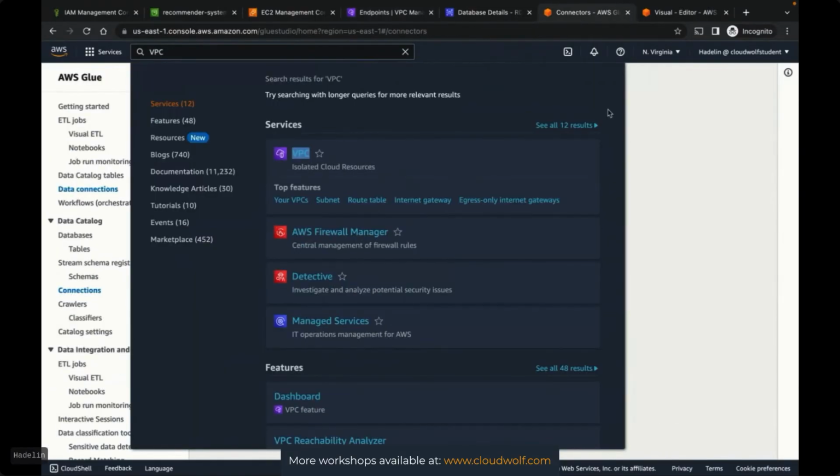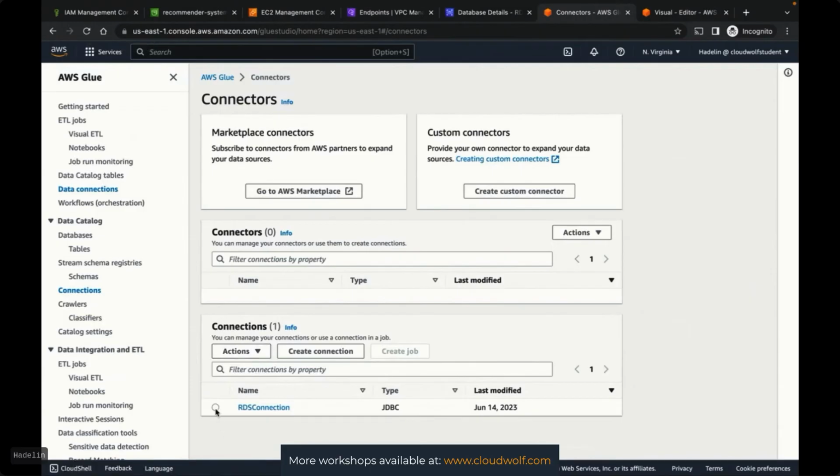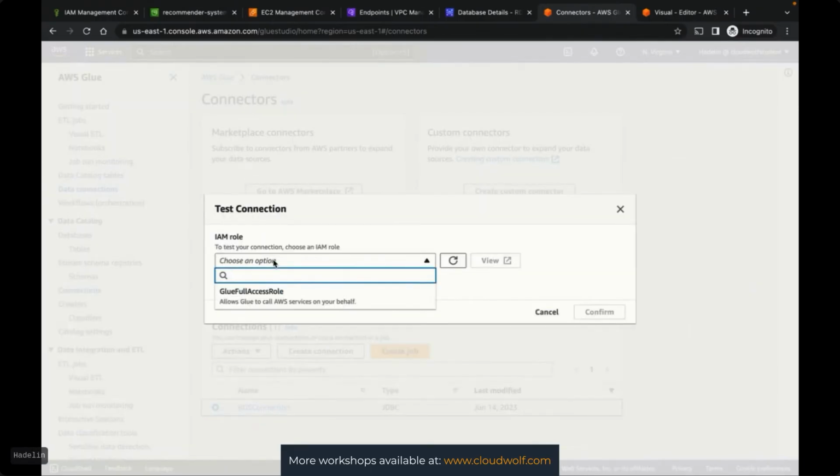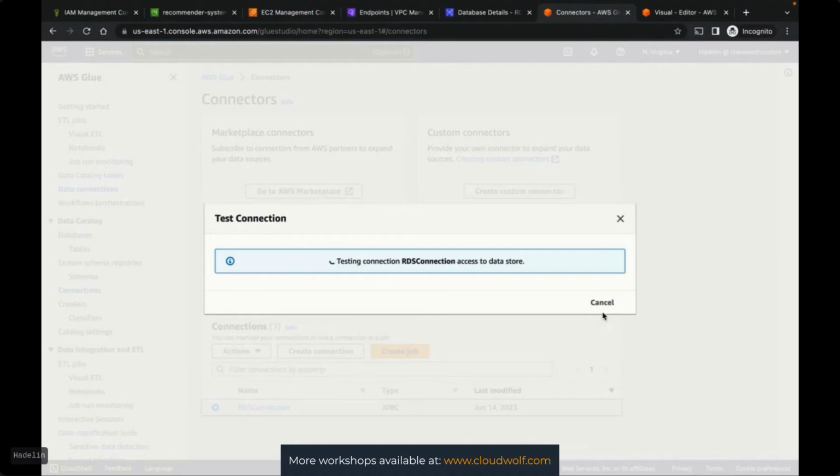We're going to go back to our connectors. Let's select this one, RDS connection, click Actions, and test the connection again. IAM role, we select the Glue full access role. We click Confirm, and is it successful now?